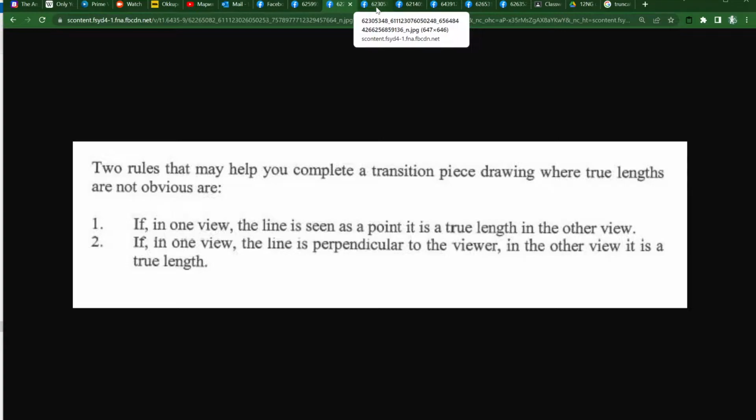You can read it, so I'm going to summarize and say that the first rule says that if the line is shown as a dot, or a point, in one view, then it will be a true length in the other view. And then it says here, I'll read this one out. If in one view the line is perpendicular to the viewer, in the other view it is a true length. Now we'll start by just looking at an HSC question that demonstrates the idea of a dot.